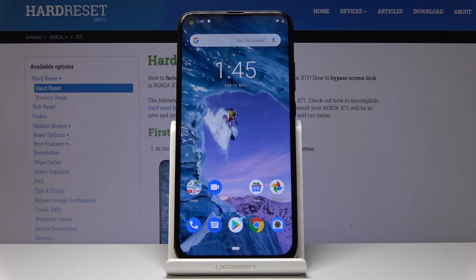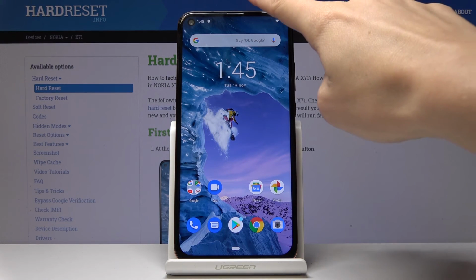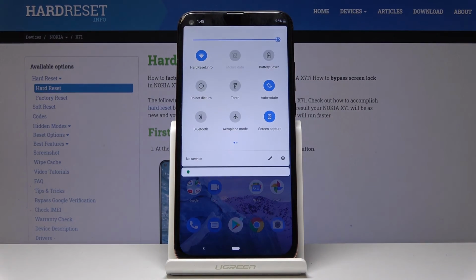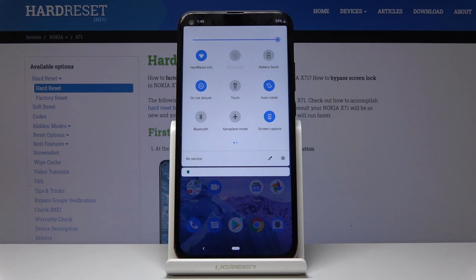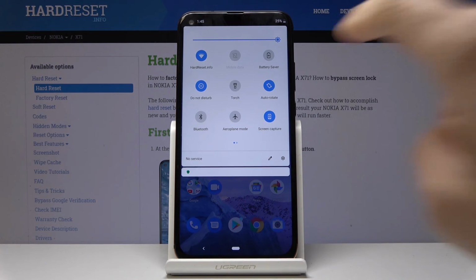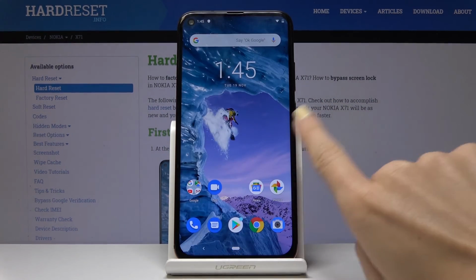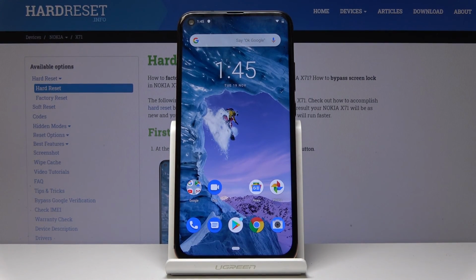You can also activate it quickly through the upper bar, so it will take less than 10 seconds. Just slide down the upper bar and click on Do Not Disturb. And this is it. Now it's active. Then you can switch it off the same way smoothly by tapping on the icon. So that would be all. This is how you can use Do Not Disturb mode on your device.